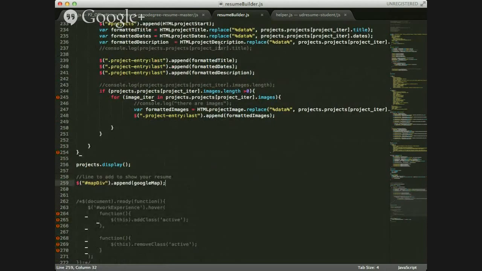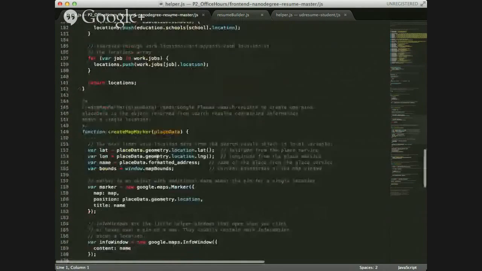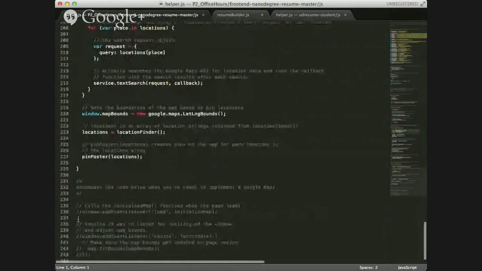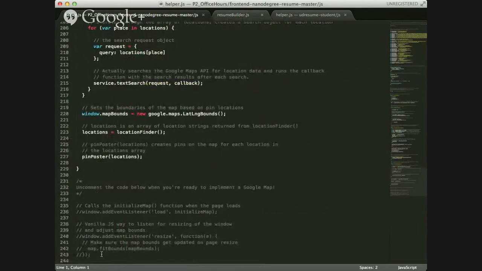And you also have to uncomment a bunch of lines in your helper.js. So essentially, all the lines here, you have to uncomment those lines. And if you did this, the map on your resume showed up via magic, or not.